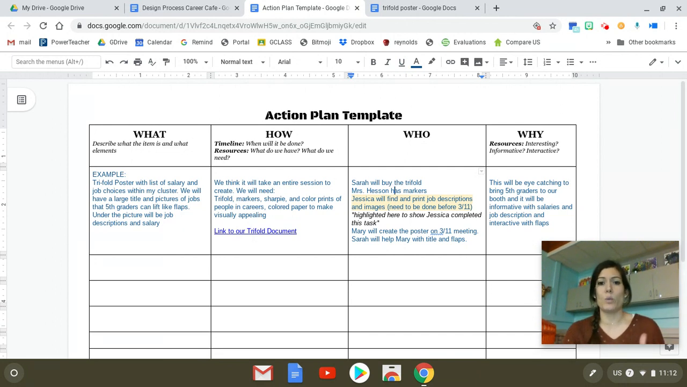Set a date of when you want this done. A, when you want all of the supplies in. B, when you're going to be working on it. And C, when this should be done. And then the why. Is it interesting? Is this your informative piece? Is this your interactive piece? Really use this action plan template.